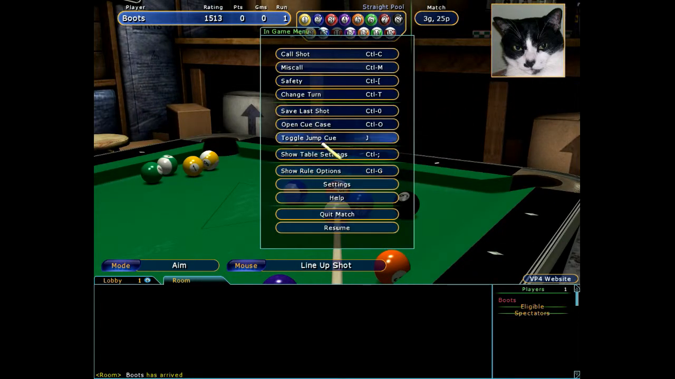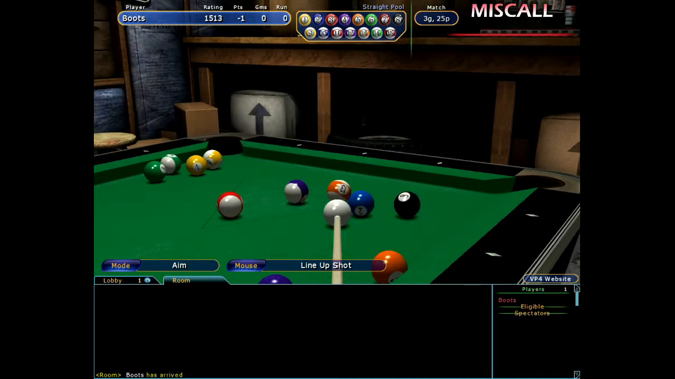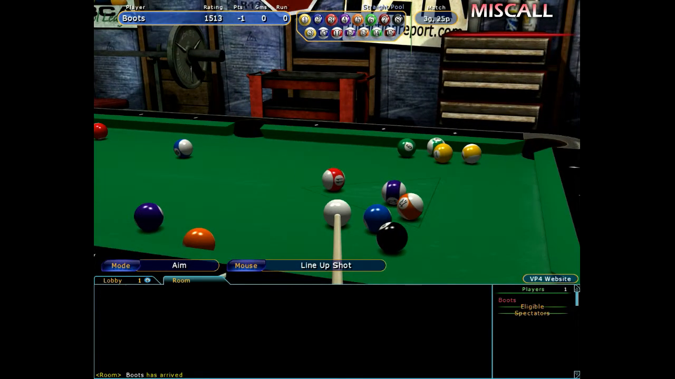That's not an obvious shot, so I'm going to bring up the menu and select miscall. You can also do this with Control M as a shortcut. So I say yes, that was a miscall, and notice it takes a point away from me and it puts the 11 ball back up on the spot. If I was playing somebody else, you would have seen them at the table now.